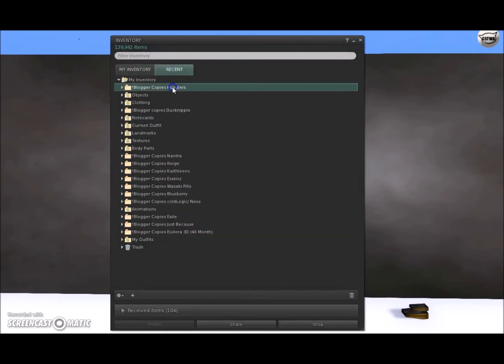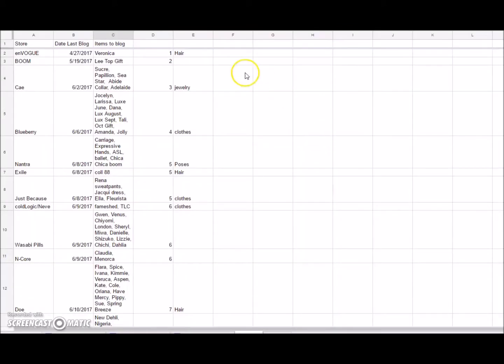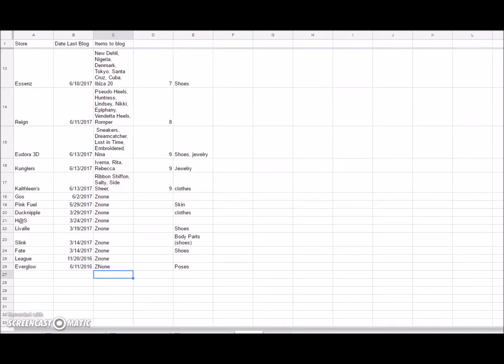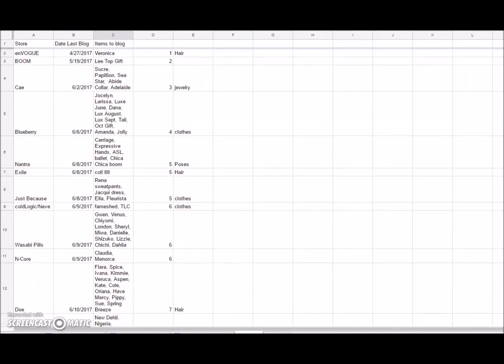So this is my blogging spreadsheet. This is how I keep track of what I've blogged, what I should blog next, keeping everything in a nice rotation so I'm not oversaturating my blog with anything in particular. Basically, I have the stores over here. I have the date that I last blogged that store. Items to blog.